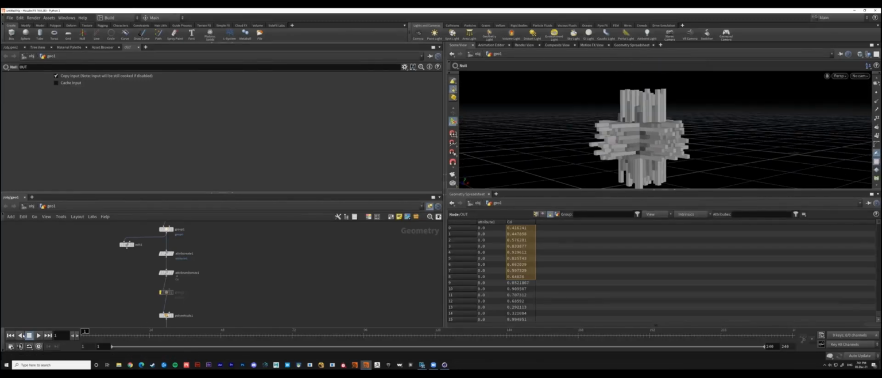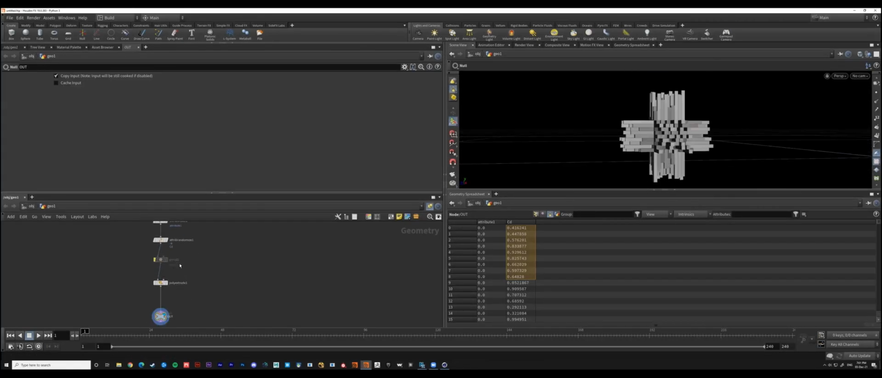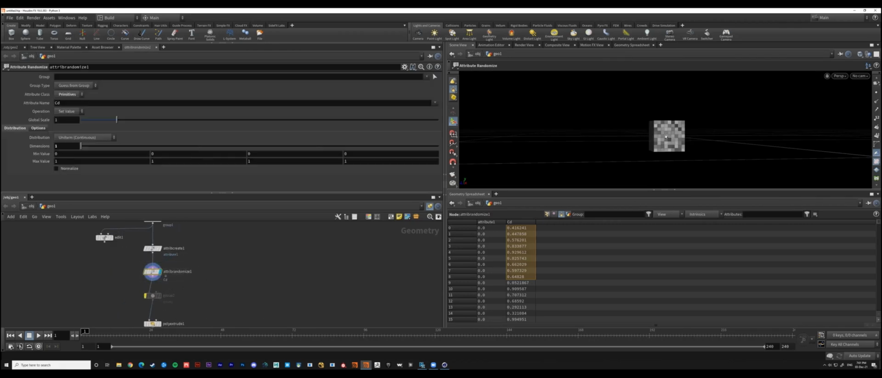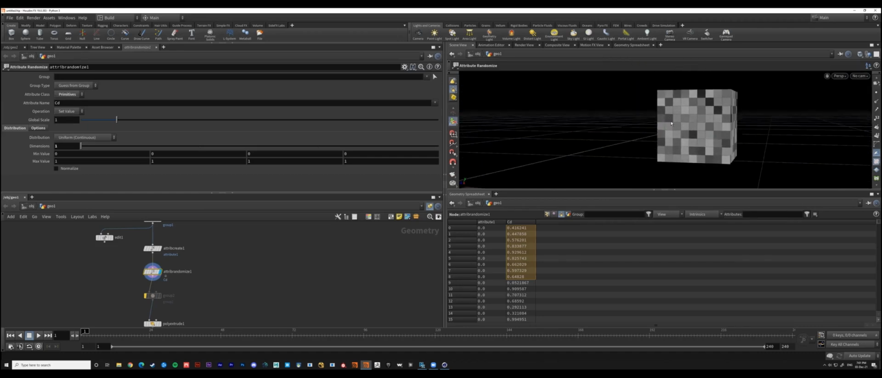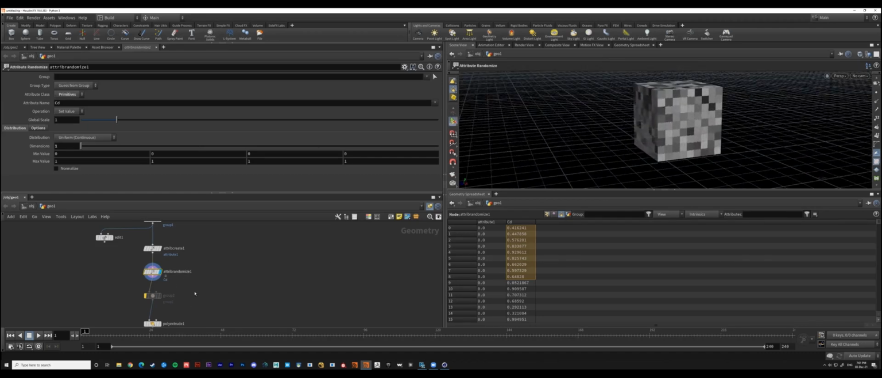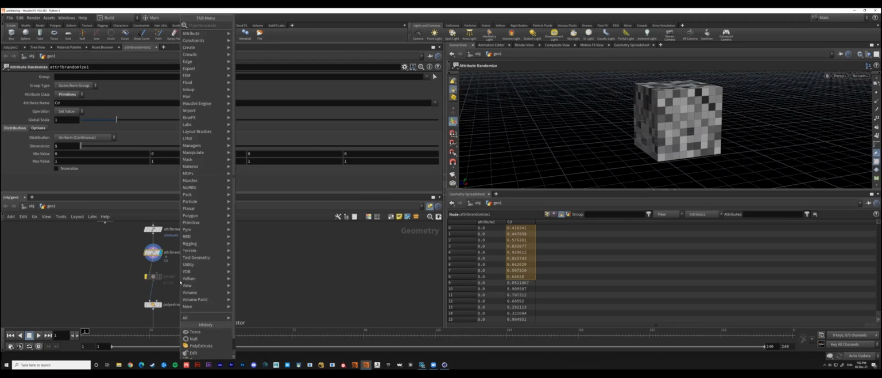One thing we don't have is animation. And actually, instead of using an attribute randomize, which gives us a random value for every primitive, we can do something a bit more complex than that. And we can use some noise. And obviously, you've probably used some noise in Cinema 4D.